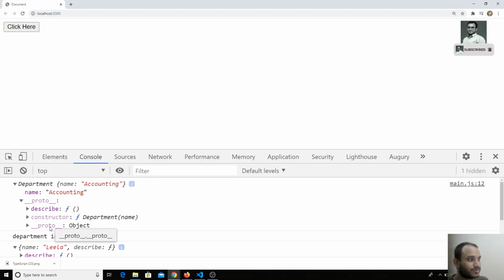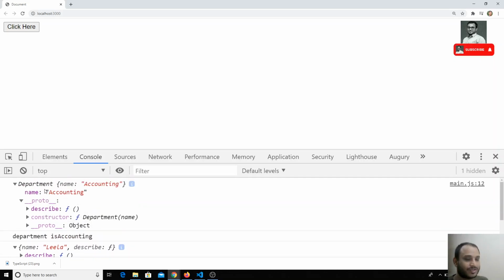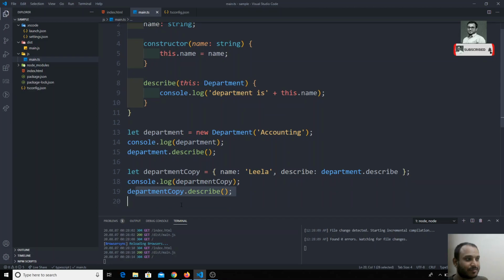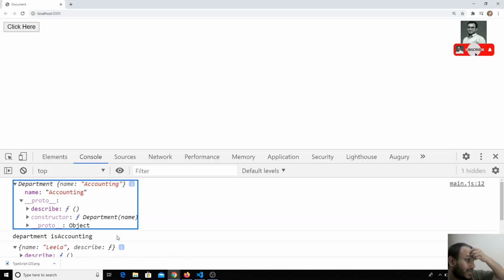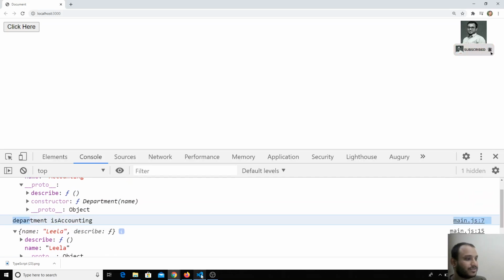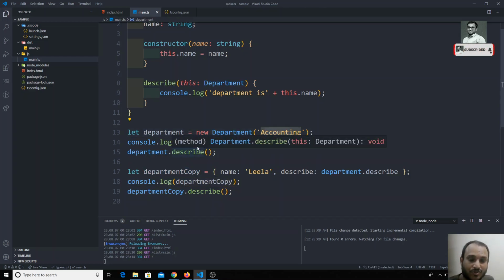So this object and this object are one and the same only. If you understand, this object is one and the same. That means the department which is created by using the new operator and the department copy which I have created physically are one and the same. That is the reason department copy.describe didn't throw any error. Okay, now here this.name. If we execute here, what could be the output? Here I got the department is Leela and here the department is accounting. So that means this refers to name Leela in this department copy and this refers to accounting in this one. Okay, so this is the way.